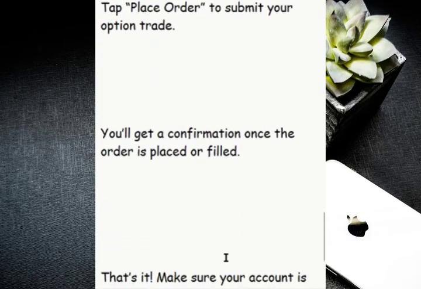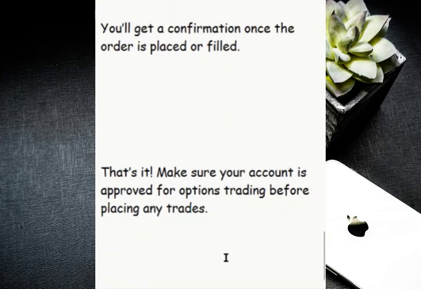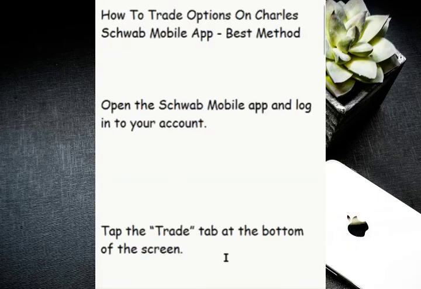You will get a confirmation once the order is placed or filled, and that's it. Make sure your account is approved for options trading before placing any trade, and that's how you can easily trade options on the Charles Schwab mobile app.